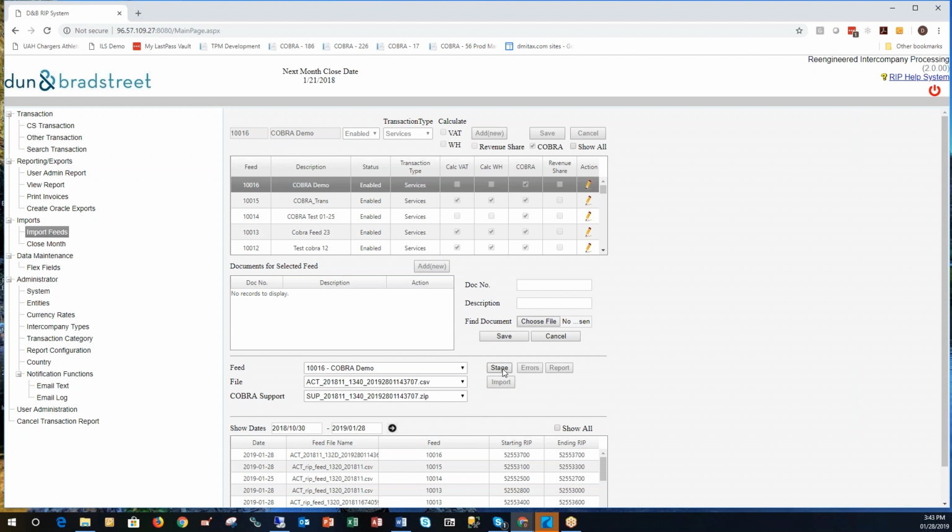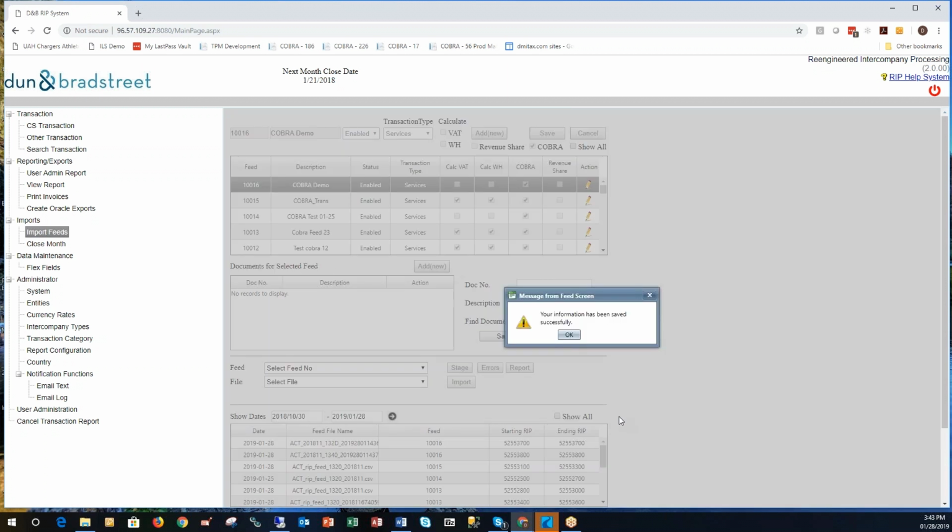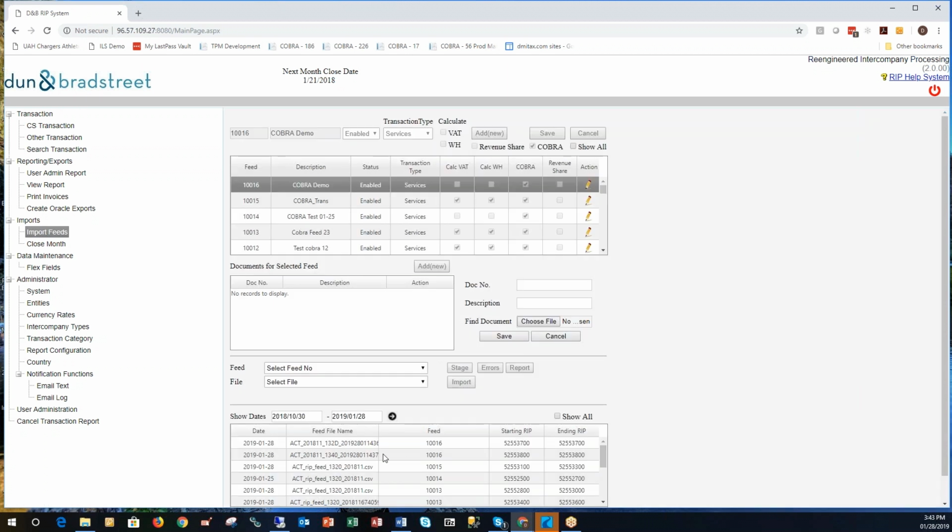So then I'm going to go into here. I'm going to click on staging. That is going to bring it in, and it's going to test it for errors. And then once I'm confident, I can do an import, and that tells me I've successfully loaded the file. And if I go down here, I can see what that RIP number is that I just loaded, which is 52553800.